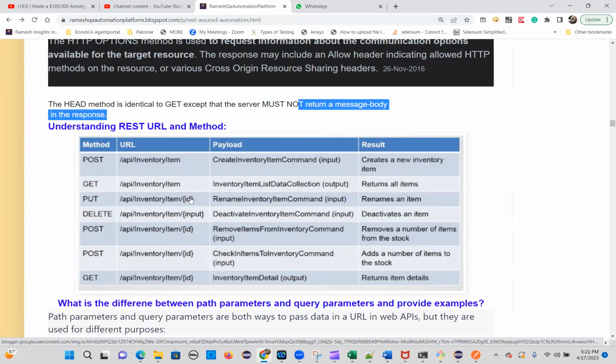Another very important concept: query parameters and path parameters. This is a widely asked interview question. What is the difference between path parameters and query parameters?